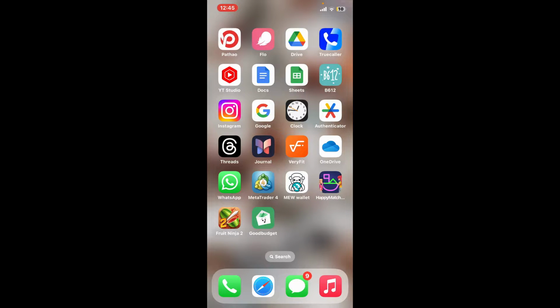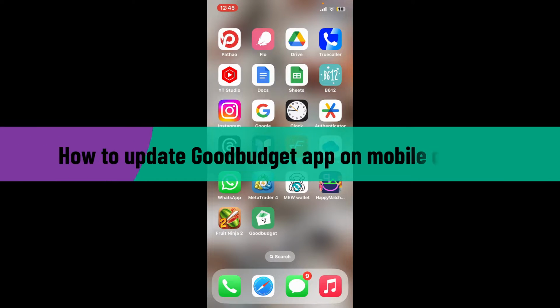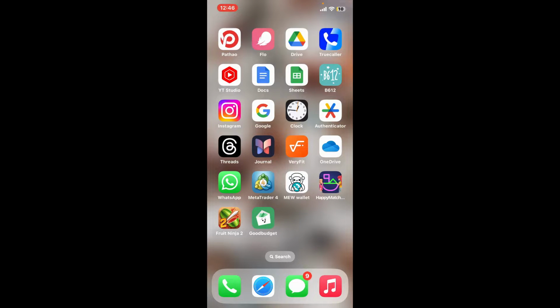In this video, I'm going to be showing you how to update Goodbudget application on your mobile device. If you're looking for a way to download the latest version of Goodbudget application so that you can keep up with the app, improve performance and fix bugs, then here's how you can easily do it.